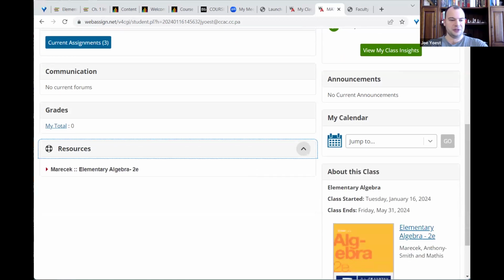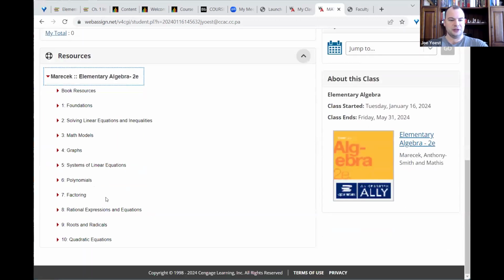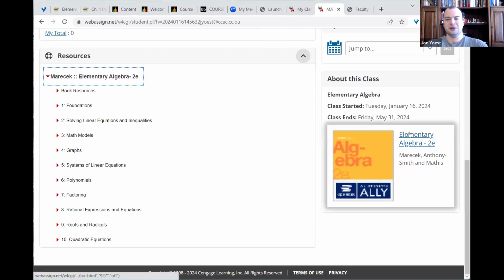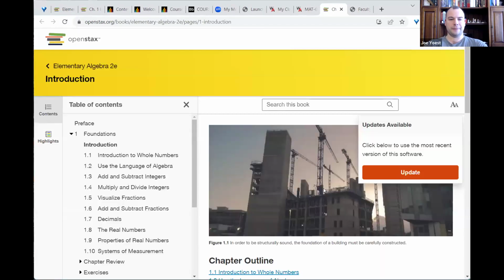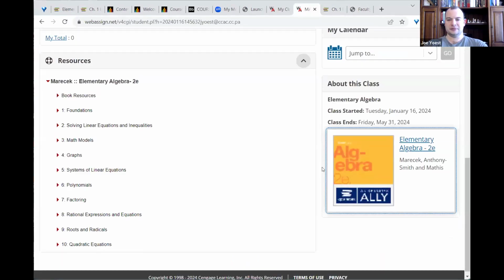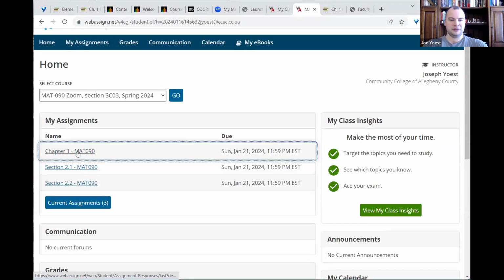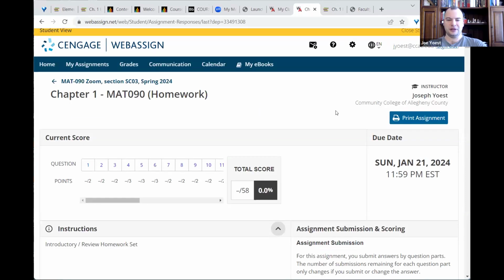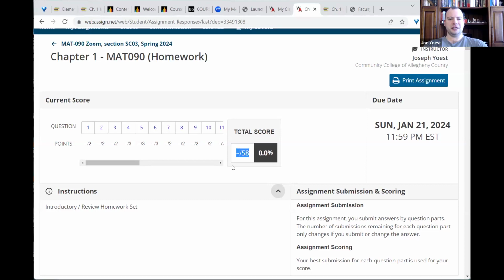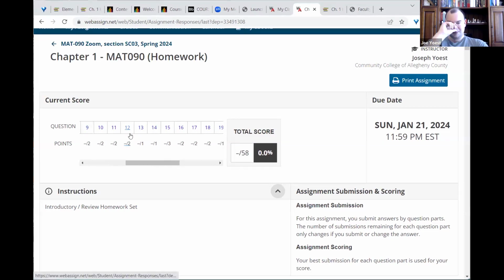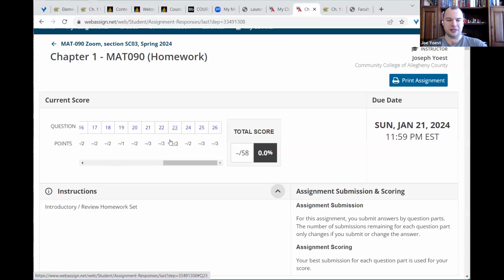There are some additional resources down here. So there's information from the book. You can click the book and it has a link over to the book. And if you open the homework set, this is basically what the homework looks like. You have an information bar at the top here that tells you your score out of 58. We haven't attempted any problems, but if we go through and attempt some problems, it'll tell us whether we got them right or wrong, how many points we have, all of that.